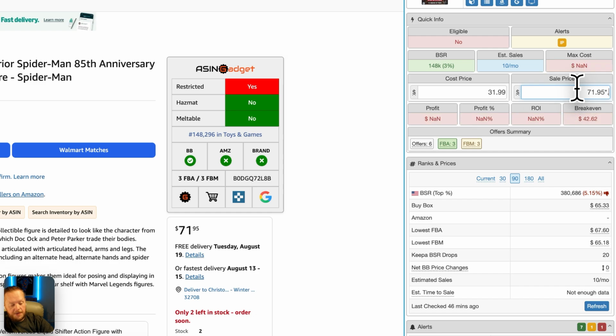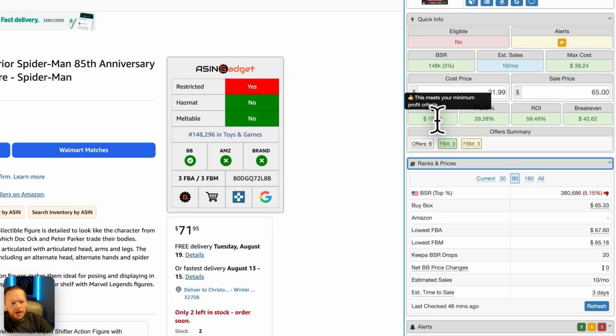So we can multiply this by 0.8. So if we saw a 20% drop in the price down to $57.56, would it still be profitable? Well, sure enough, it is still profitable. We get to see a quick view of what our profit is, what our ROI, our margin is, and then we get to see what our break-even price is.